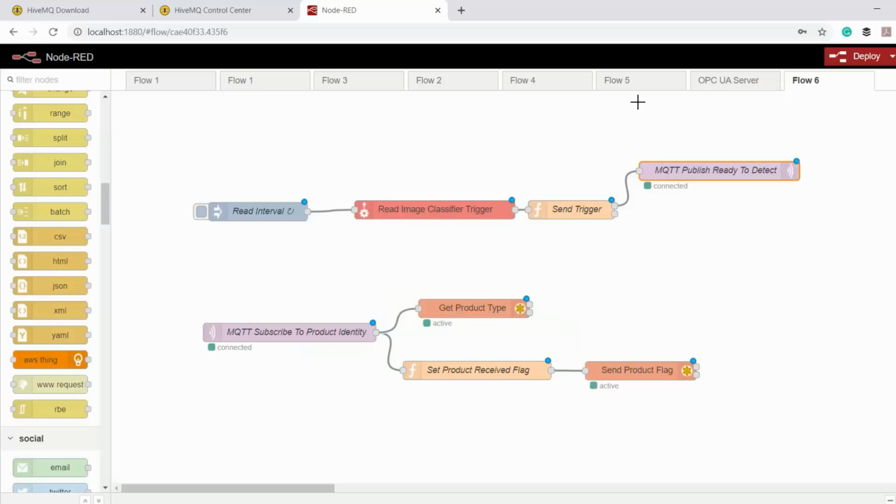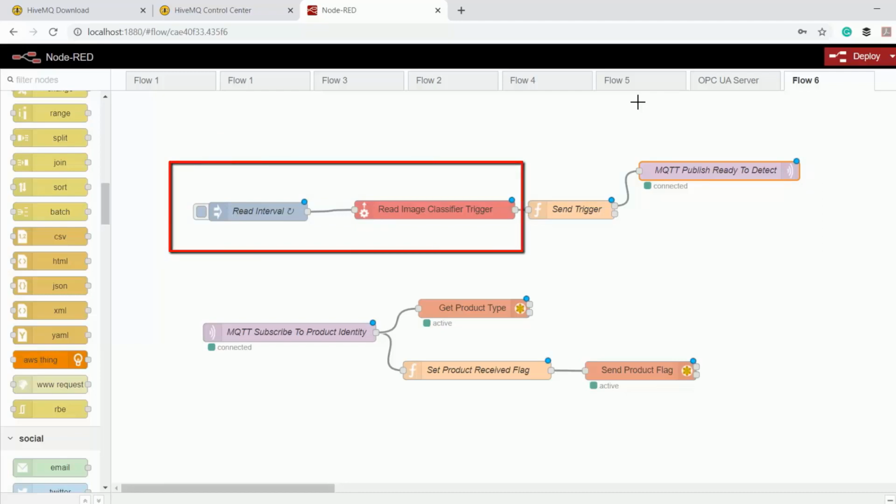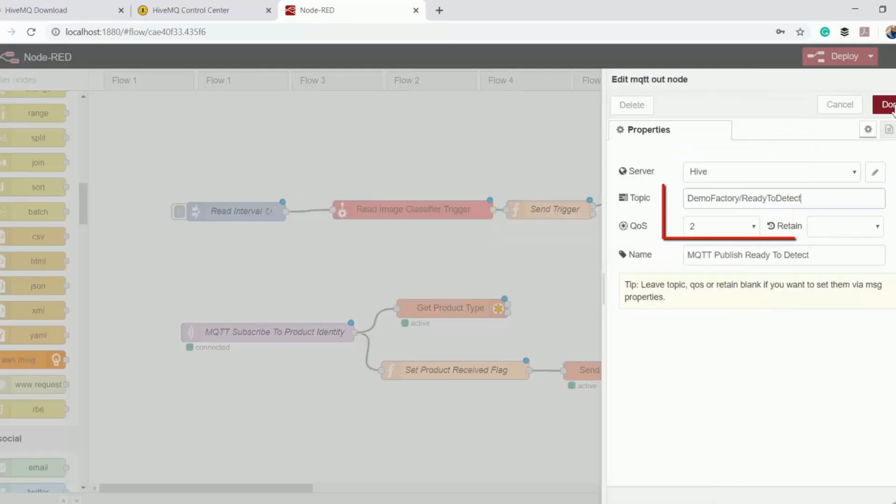Now here I'm on my Node-RED editor running on my PC. This flow that you're looking at right now is divided into two parts. The top part here is responsible for publishing to the topic demofactory/ready to detect. So here I'm continuously polling the trigger image classifier integer variable. When its value changes to 1, I publish a value of 1 to the demofactory/ready to detect topic to trigger our image classifier.